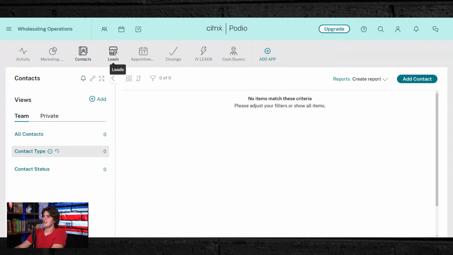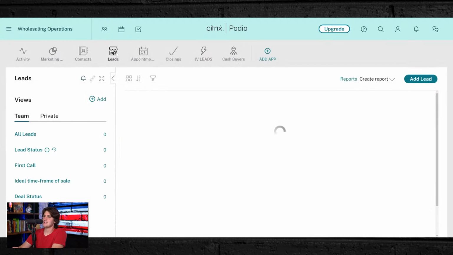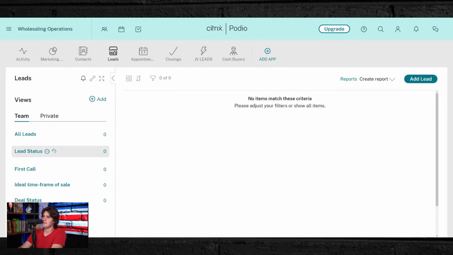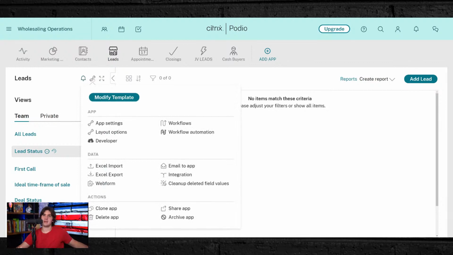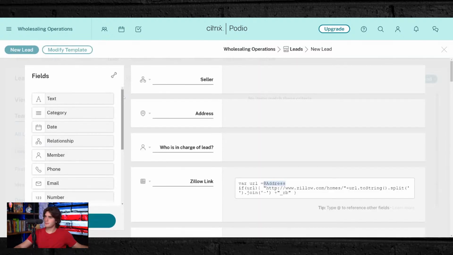Next here is we're going to go to leads. And for leads, this is probably the one we got to spend the most time in and probably one of the most important ones. So this is where our seller leads are going to be. This is pretty important. So we're going to modify the template right here. And this is where the rubber hits the road. So where a lot of the stuff goes.